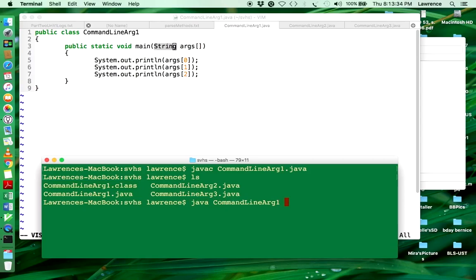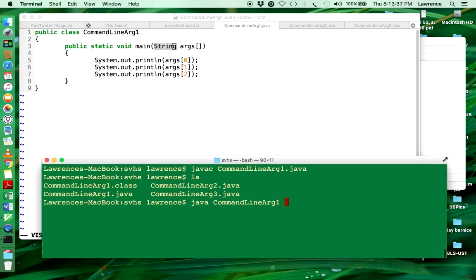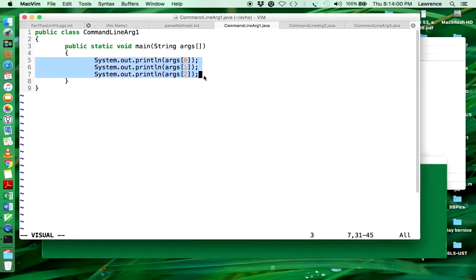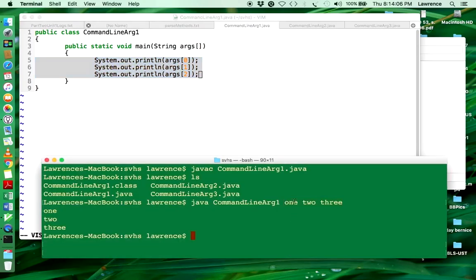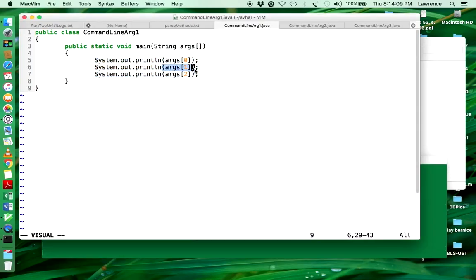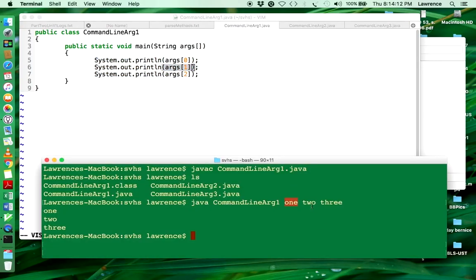Alright, and then after the file name, any value that you pass after the file name is now considered as command line arguments. Let's try passing 3 values. Let's say 1, 2, and 3. So when I press enter, you see that all the values that I passed after the file name were printed. This is because in lines 5, 6, and 7, I'm using System.out.println(args[0]), which refers to the first command line argument, followed by args[1], which refers to the second. And of course, the third one, args[2], will also be printed.